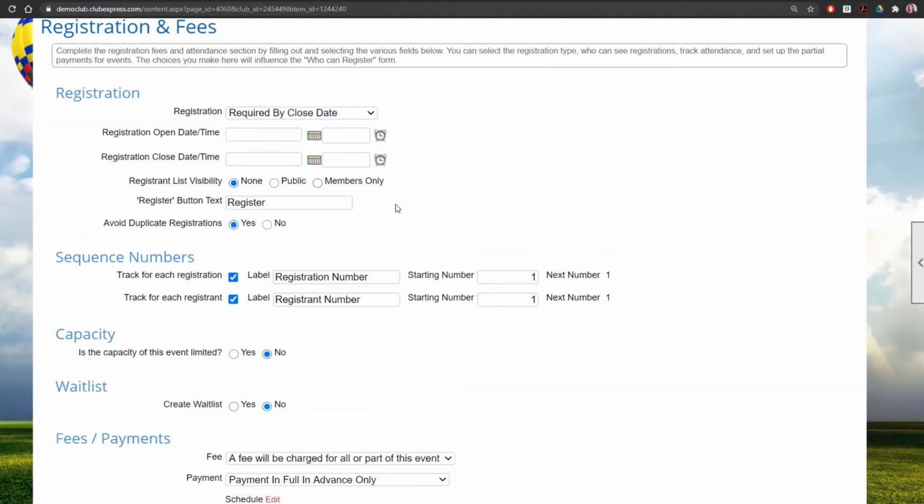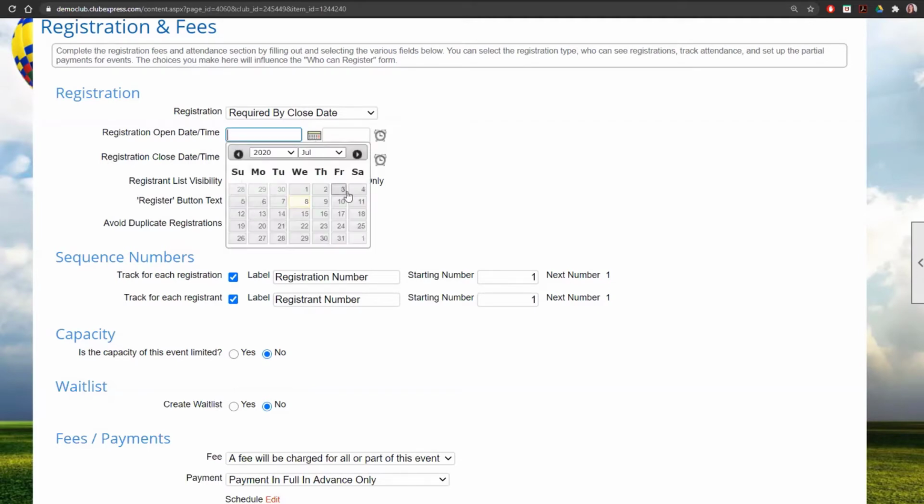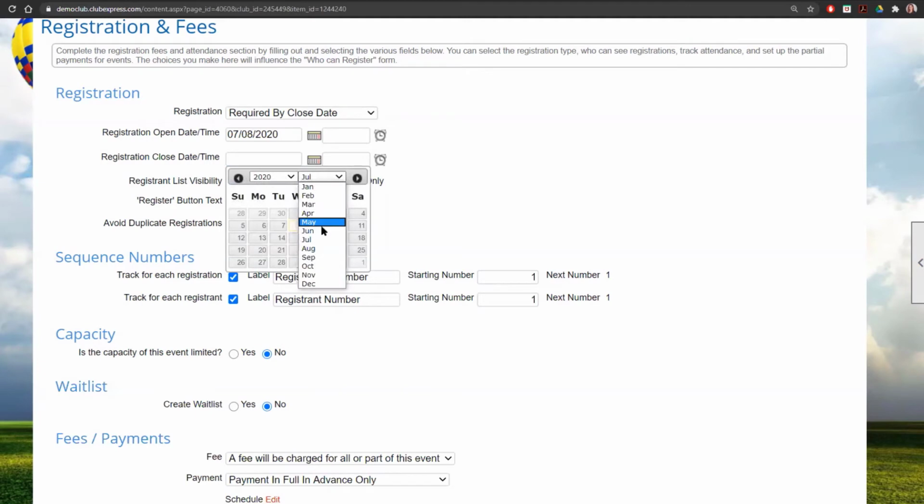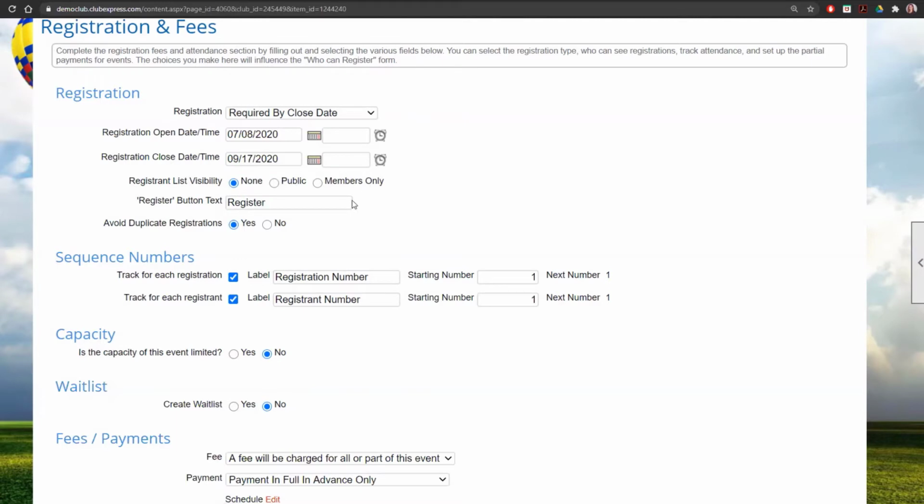One of the new options that we have is a time that you can actually open and close registration. So previously it was just an open date and a close date. Now you can actually set a time as well. So you can make it very specific, 11 p.m. on a certain night. I am going to open registration today, and I'm going to leave the time blank. And I'm going to close registration a couple of weeks before the course actually starts. Registrant list visibility is just who do you want to be able to see who has actually registered for this event.